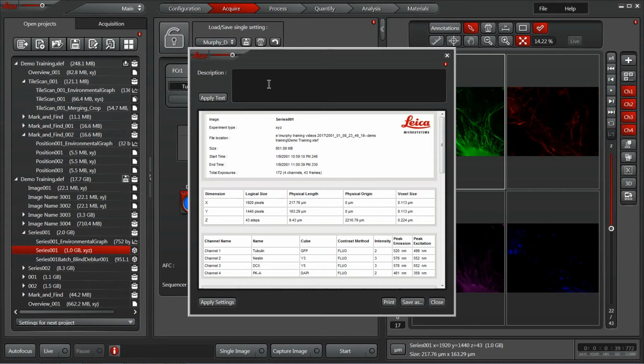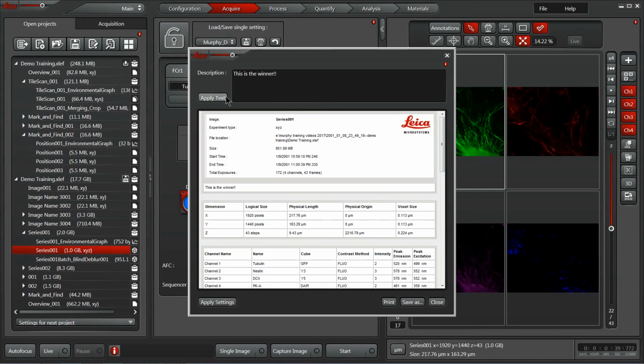What I like here is you can also apply some text. When you apply that text, it can also then be saved as a notation with the metadata, so you can use that as a way of reminding yourself of what key features were within a picture.